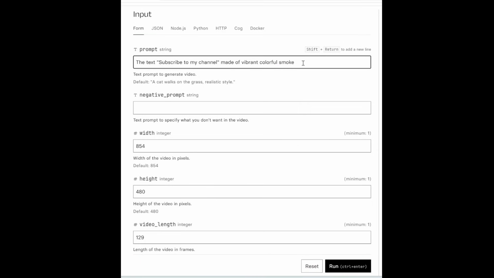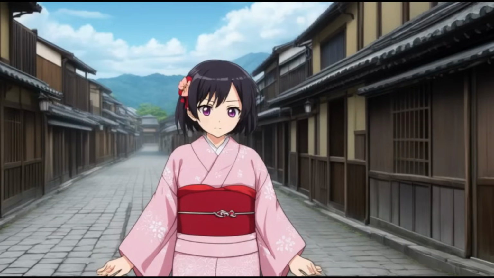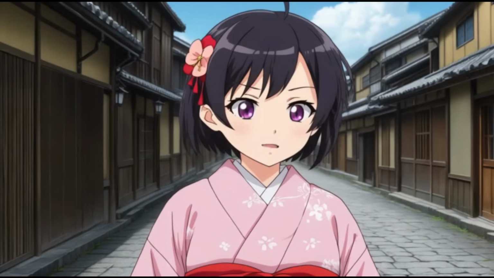Alright, next let's test it on anime style. So the prompt is a girl wearing a kimono walking in the streets of Kyoto. Anime style. Let's see if it can pull this off. And here's what I got. This is indeed anime style.